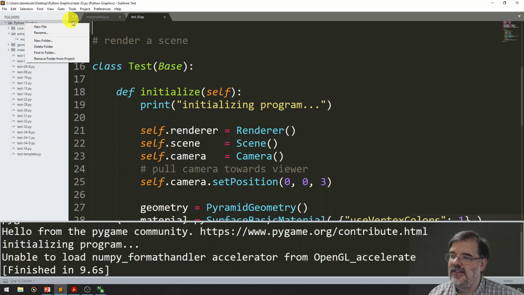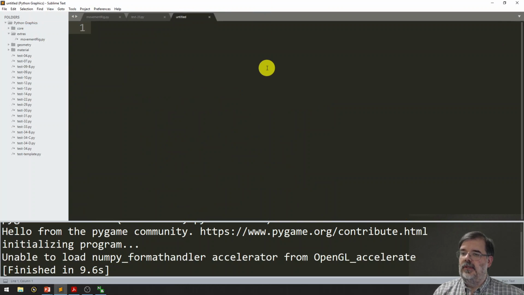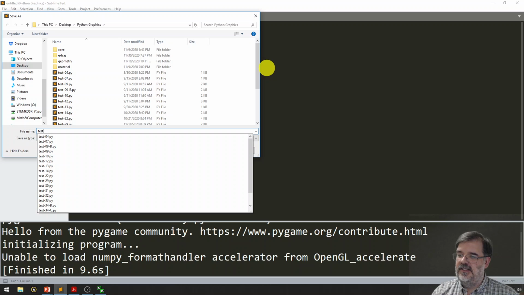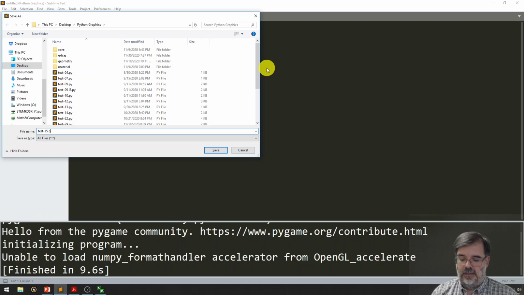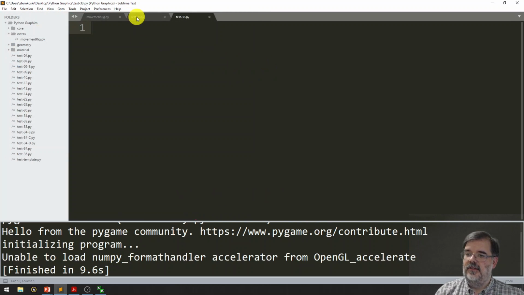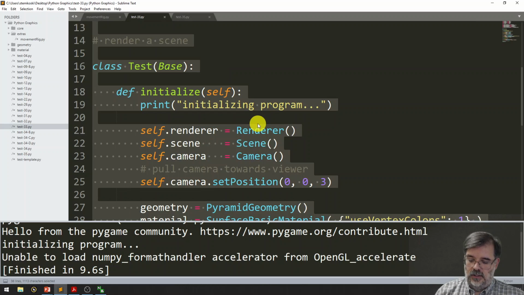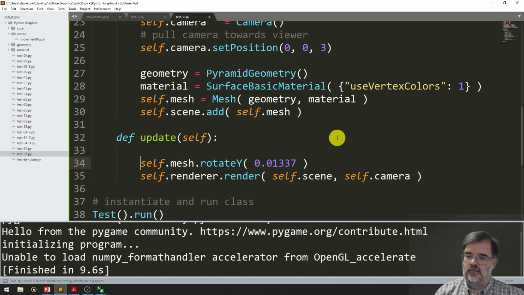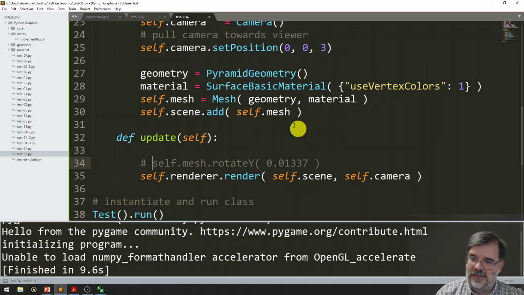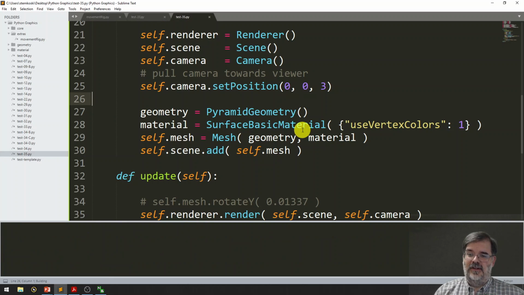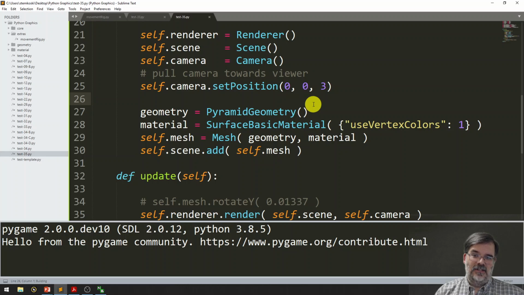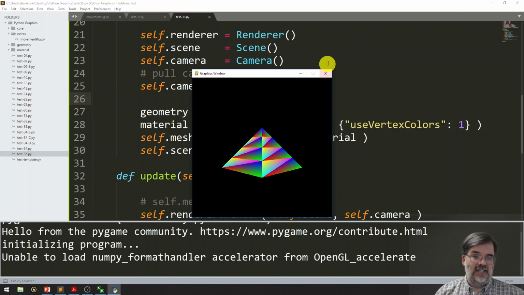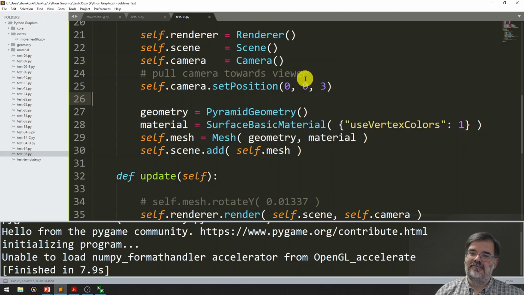So in the Python graphics in my main folder, I'm going to add a new file. We'll save it as test35.py. I'm going to take the code from test 33, select it all, copy, and paste it in. And I'll comment out the line of code where it rotates. I'd like that pyramid to kind of stay fixed. Very nice. So now if I run test 35, I should just see a not rotating object. Excellent, just what I was hoping to see.